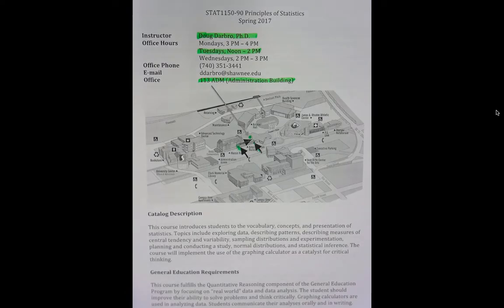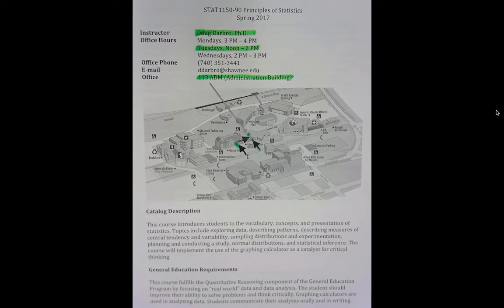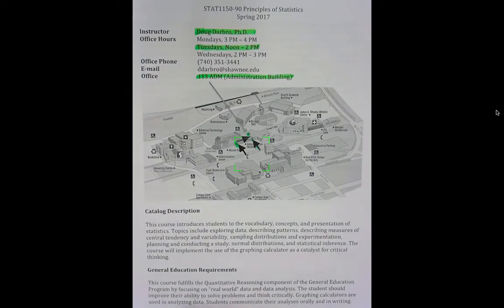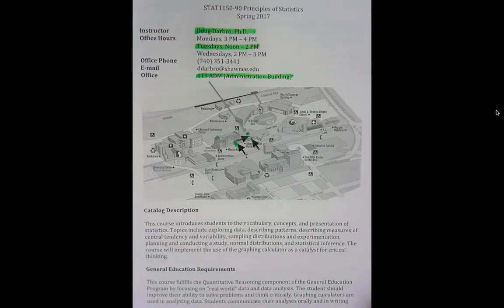Inevitably, I'll get emails from students saying, hey, Dr. Darbro, I tried to come see you, but I couldn't find your office. I tell you, we're hard to find, so that's the reason for the map.